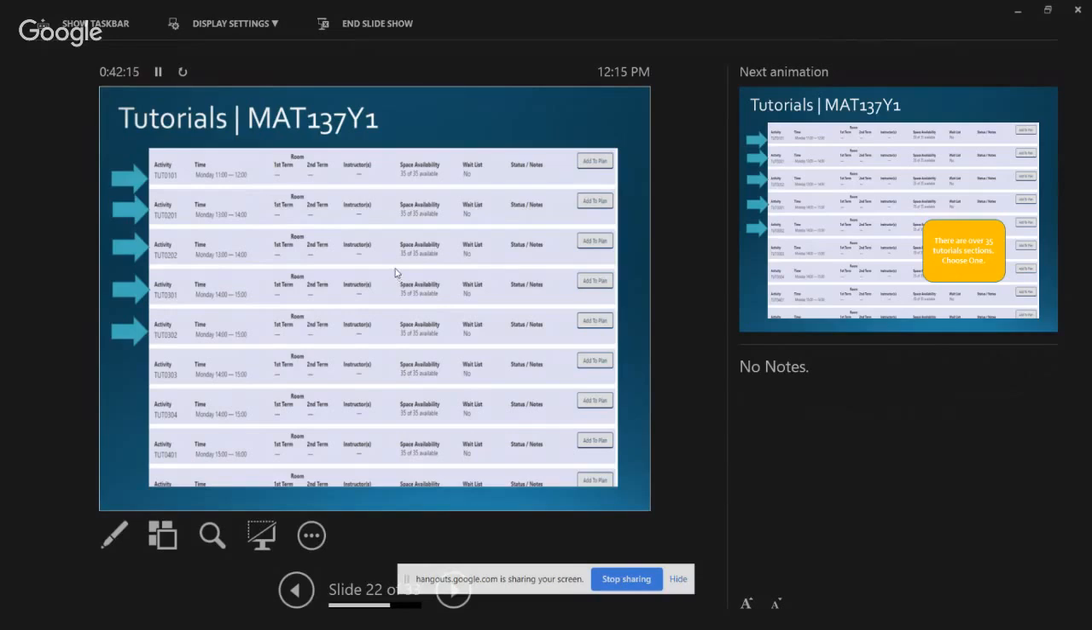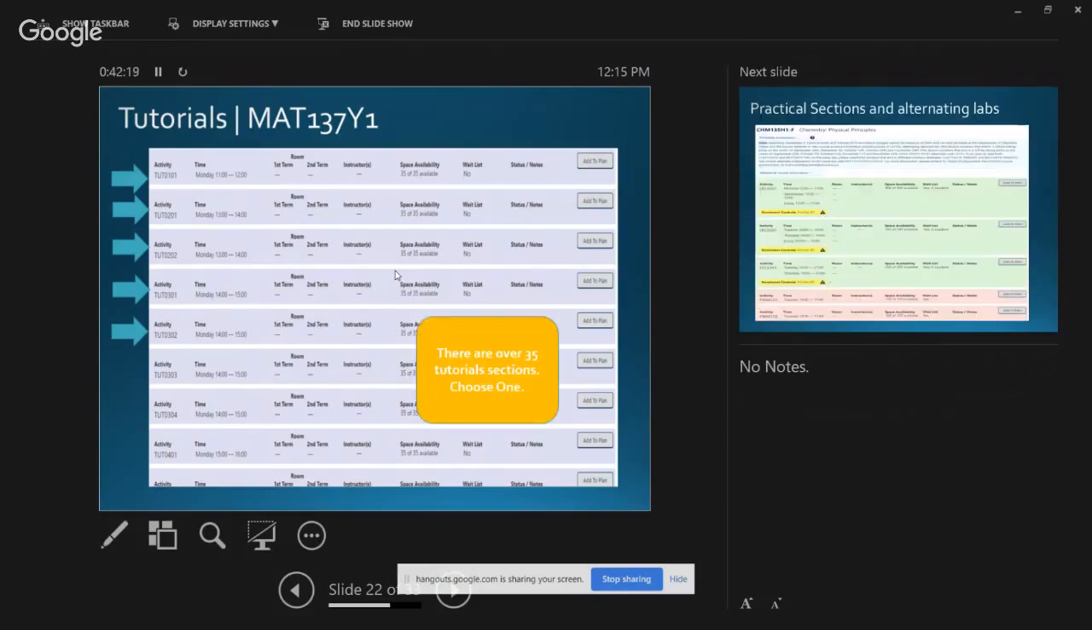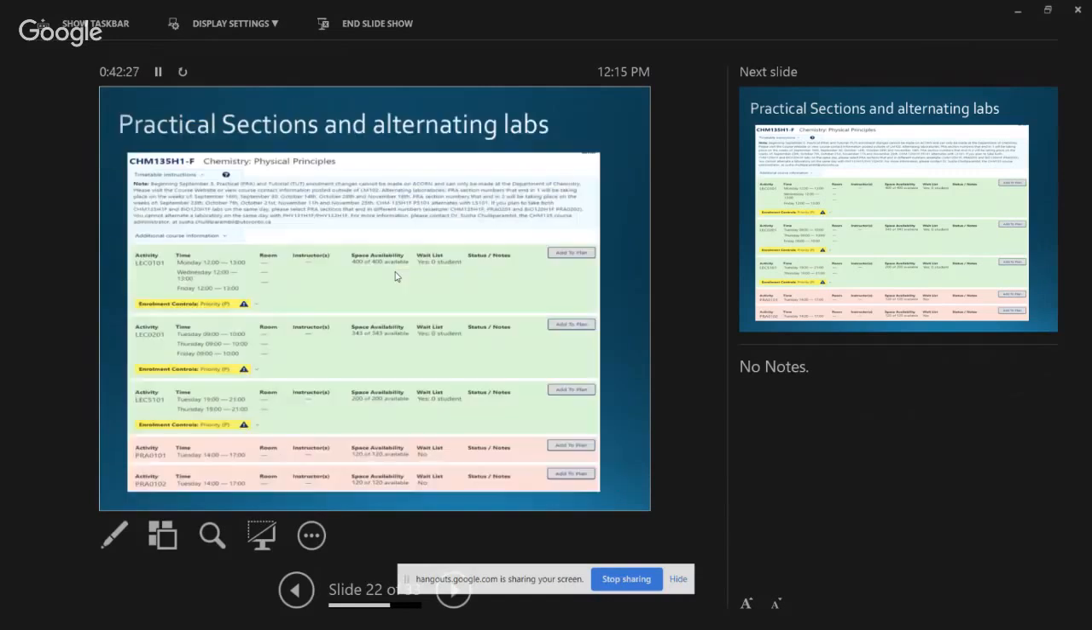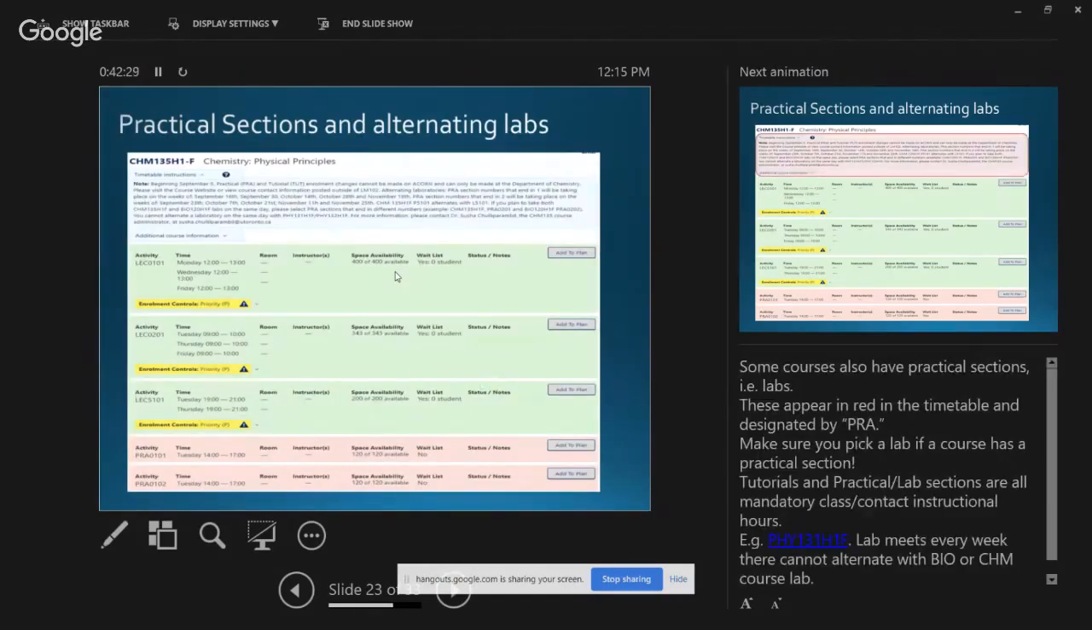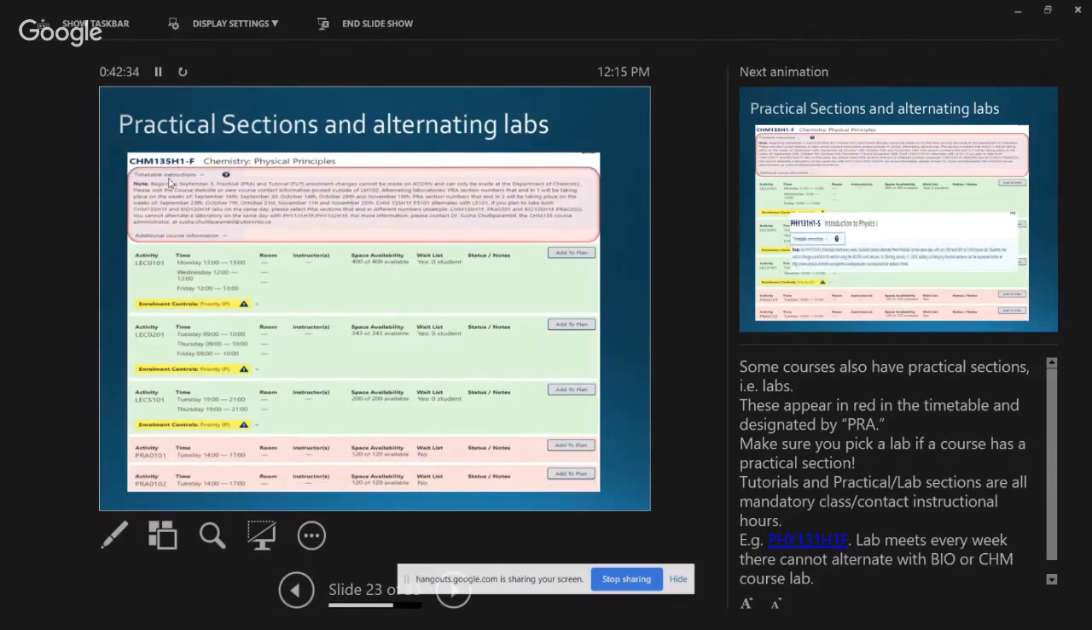And if you see it red, then okay, I'm going to enter another one, etc. So it's pretty intuitive when you actually go in and do it. There are over 35 tutorial sessions, so there's bound to be one that can work around. Okay, so practical sections, again, this is the part that you may want to read carefully for chemistry.